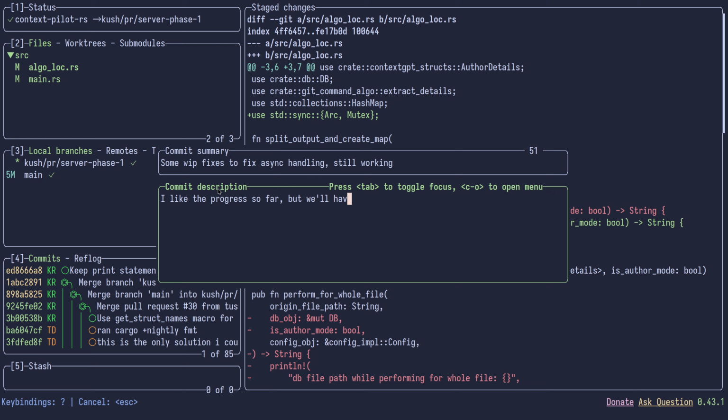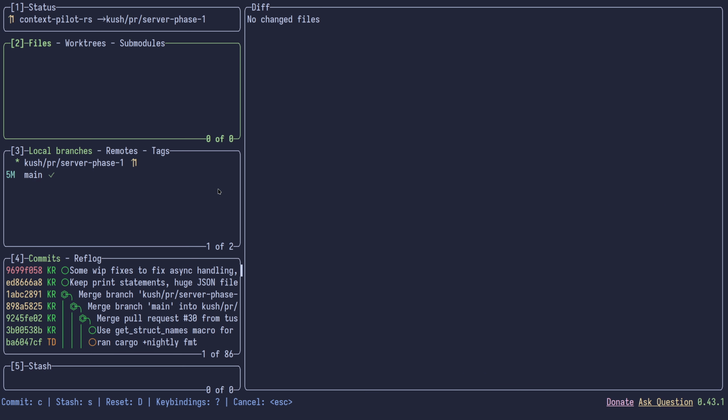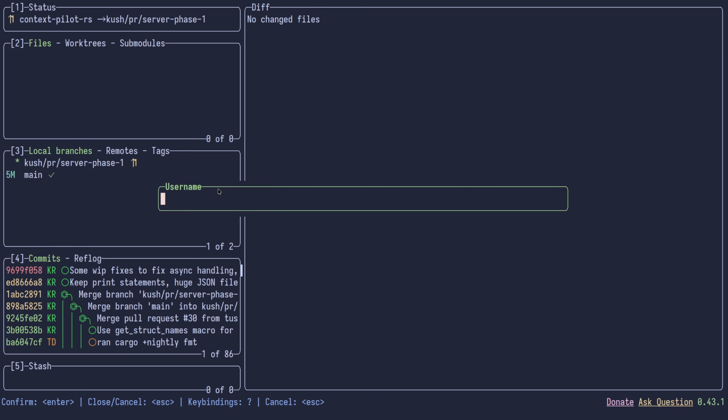but we will have to get the DB object propagated from the main.rs file, that is server struct, into the threads, right? So that's very important, and that's going to be very interesting, guys. I'll see you in the next video. We'll be doing this hopefully.